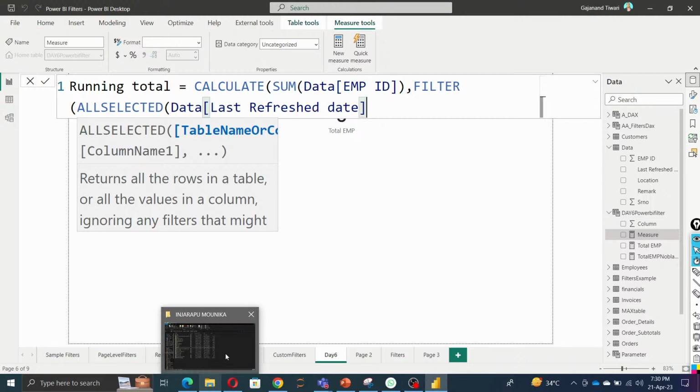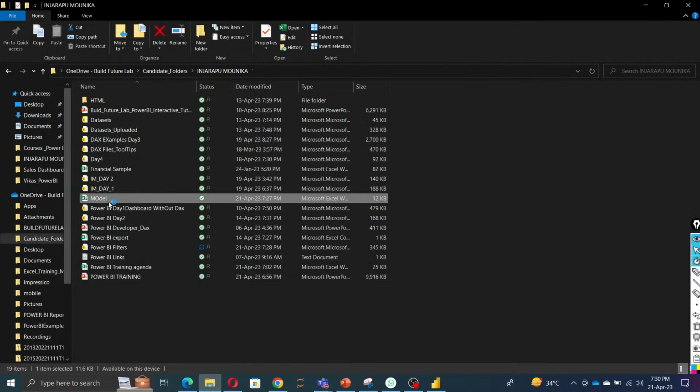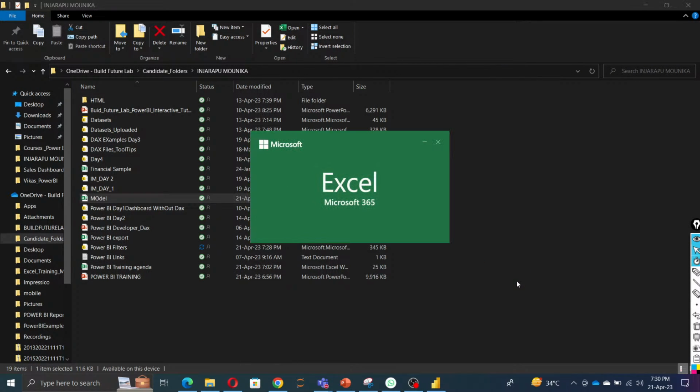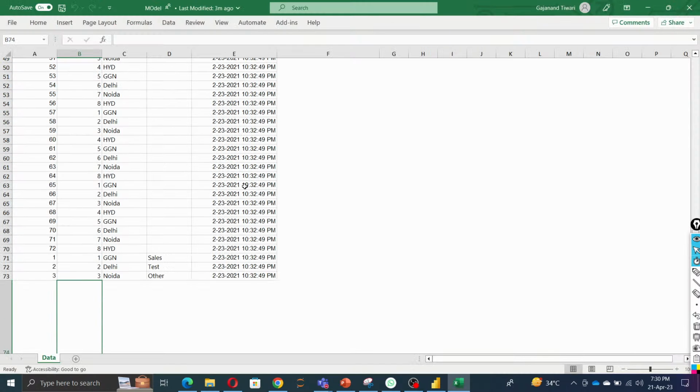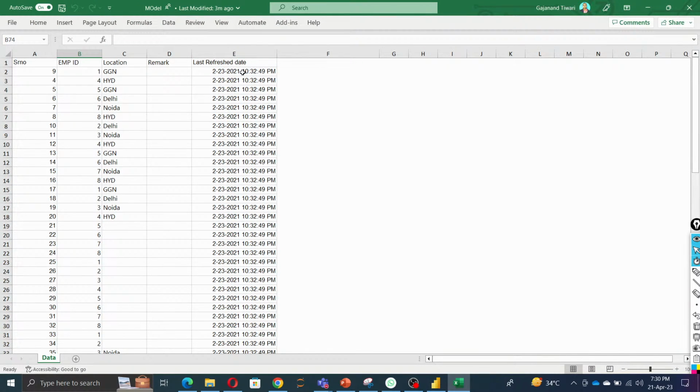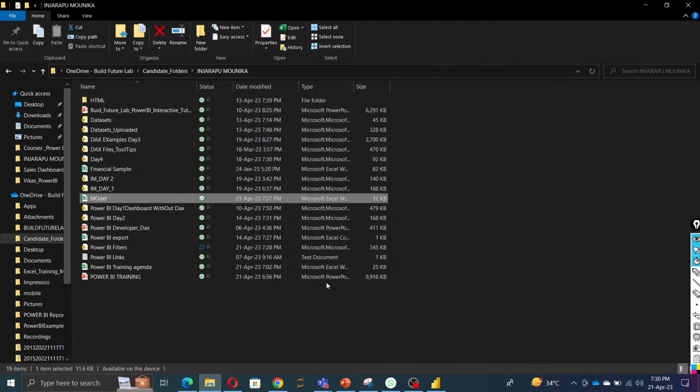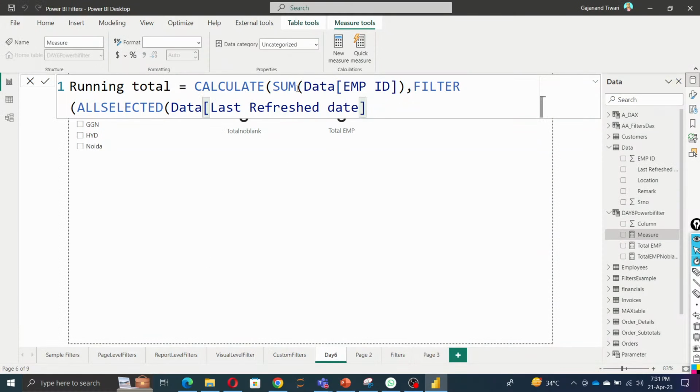I think last refresh date will not work here. Let's check what the data is. See this, the data is the same day, so it doesn't work. We require different dates to perform this action. Okay, so we are going to use a different column here.